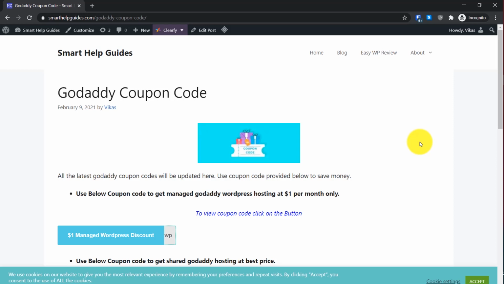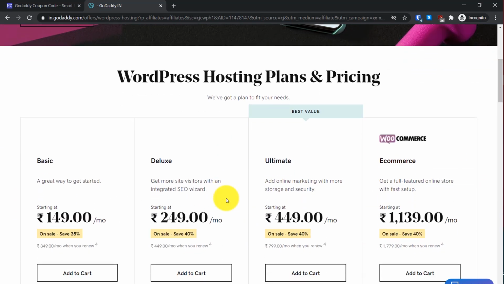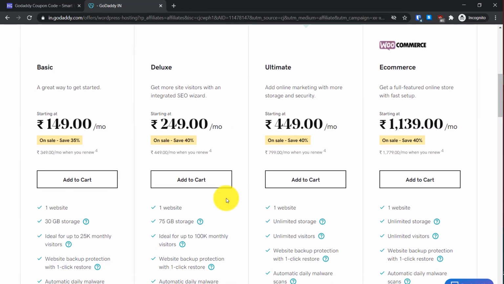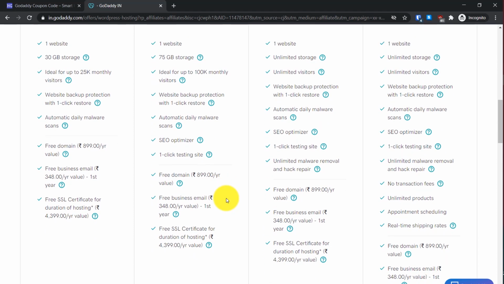So, for this tutorial, we are going to use Godaddy's WordPress managed hosting, which is the first option here. All you have to do is simply click on it. This will open Godaddy website in a new tab, and the best discount coupon code will be automatically applied to your checkout cart. Now scroll down and you will be able to see all the plans offered by Godaddy for managed WordPress hosting. Here you can see further details of these plans.